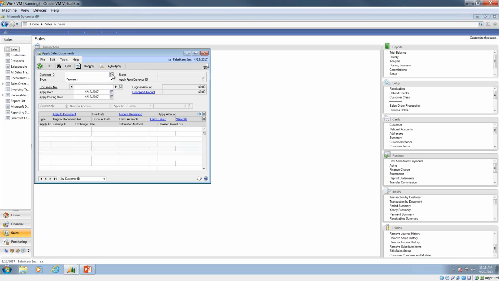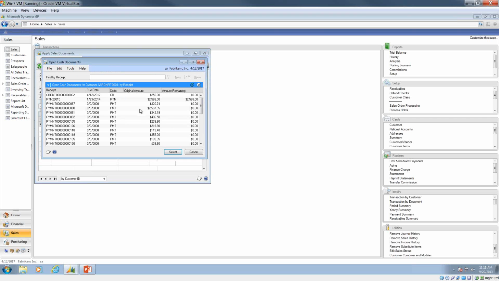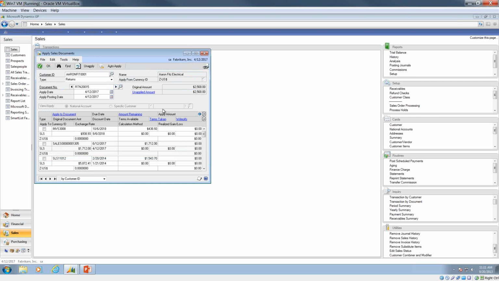You would select the customer. You would select the document. All right, so these are all your documents. You won't want to select anything that has an amount remaining of 0, because that means the documents have already been applied. So let's look at this return that they've entered.